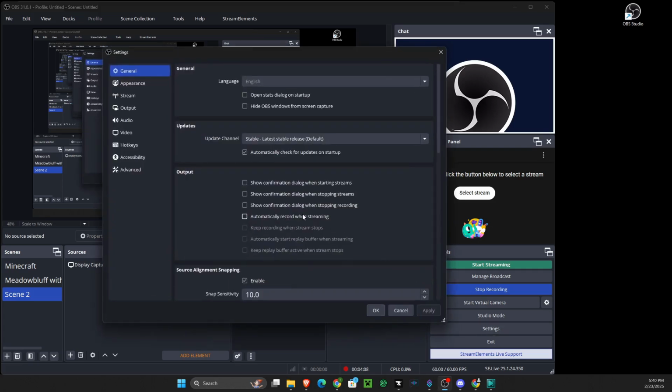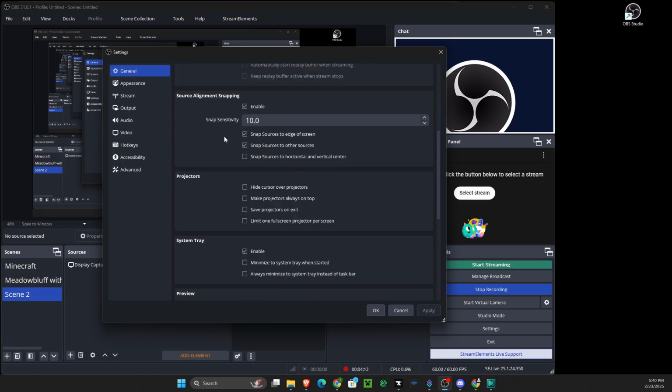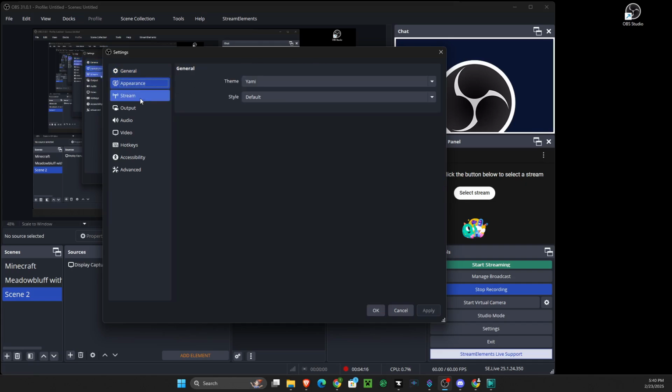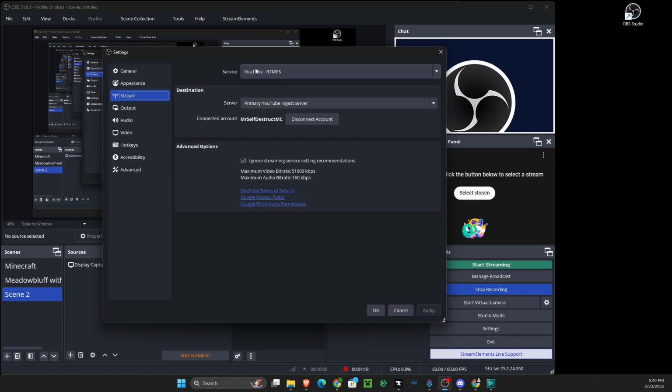So go ahead and click on Settings. Here in the General tab, I didn't change anything here. Appearance, let's see, Stream. You're going to want to go ahead and connect your service. Since I stream through YouTube, I'm connected here. And go ahead and check this box to ignore streaming service setting recommendations.